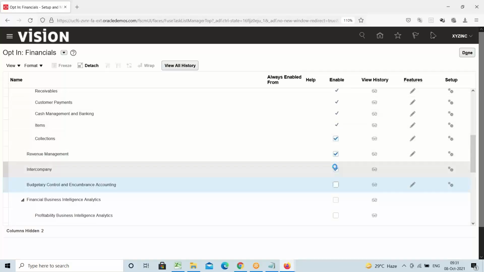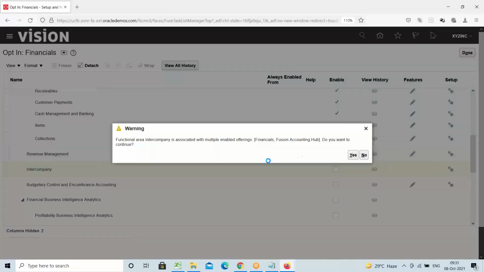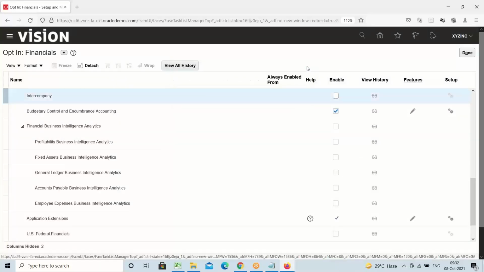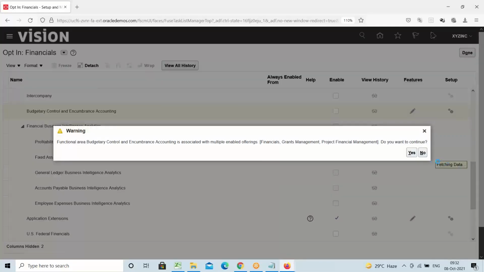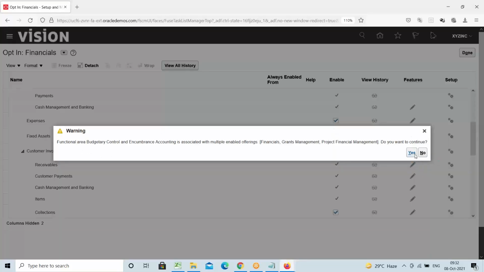So in the first instance, you could see all these are disabled. Whatever we require, we can enable. One second, it says fetching data. This is a very heavy page with all this information.